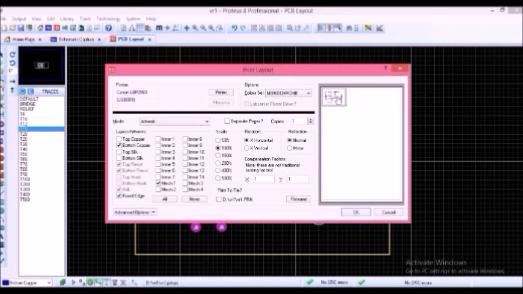Preferably you keep this border as it is, so that you will have an idea of the PCB size. So drag it to the center of the page, and your PCB layout is ready to print. Just press print OK, and it will be printed onto A4 size paper.